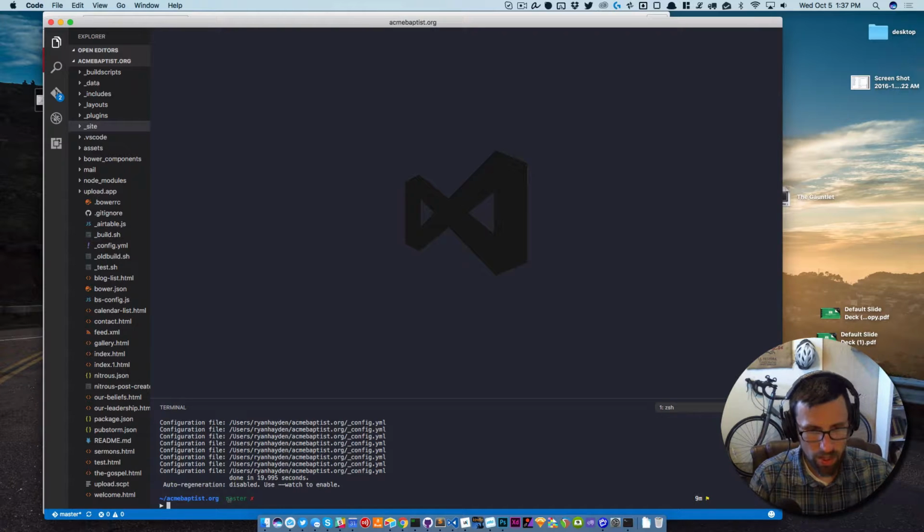The way that we do that is by typing browser-sync space start --server, and we're going to do _site. And then we're going to do --files. And then again, _site. And hit enter.